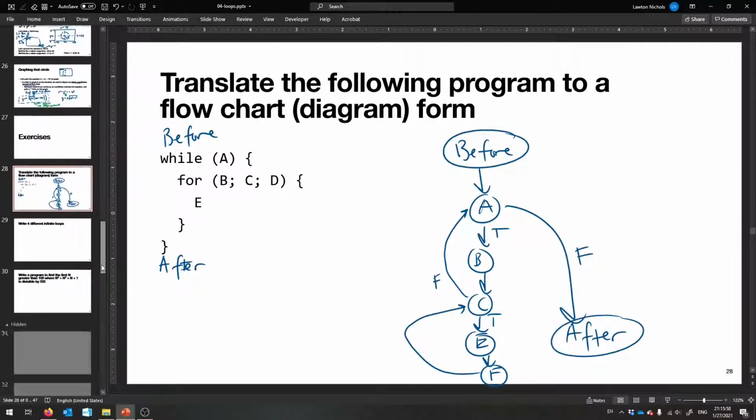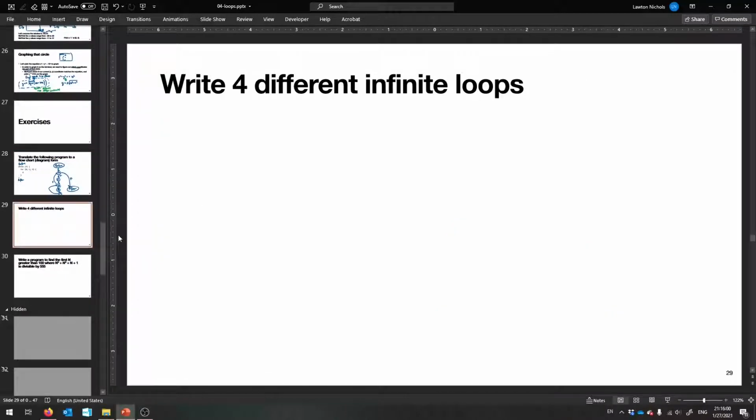Next, some very, very important things that I'd like you to try yourself are to write 4 different kinds of infinite loops. There's a lot of different ways, like while true. While true is one of them, but there's plenty more. And try and come up with some common ways of getting infinite loops that will help you avoid them.